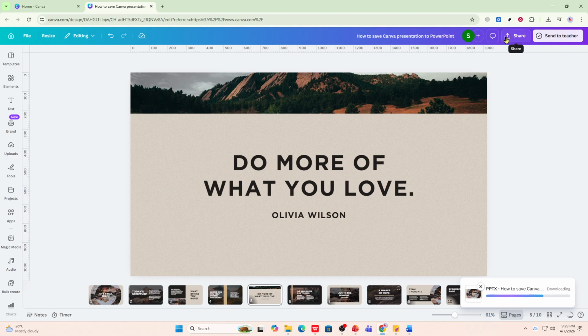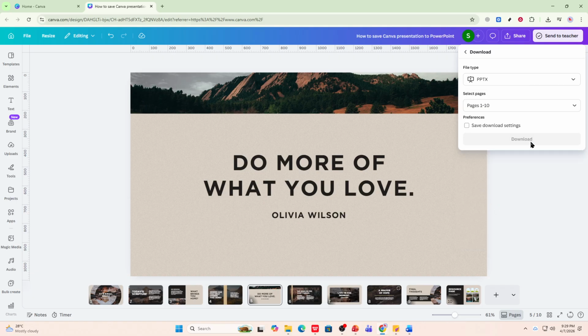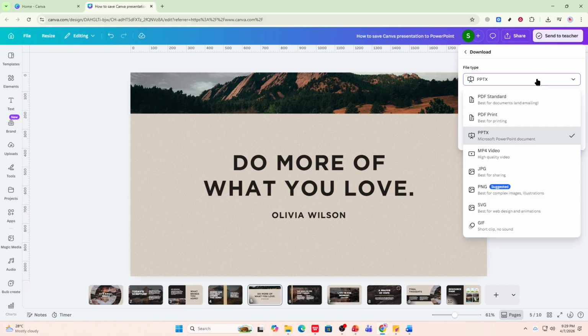Now click Download. Canva will convert your design into a PowerPoint file. Depending on the size of your presentation and your internet speed, this may take a moment. Once it's done, the file will save to your default download location. If your browser prompts you to choose a folder, pick a spot you'll remember.